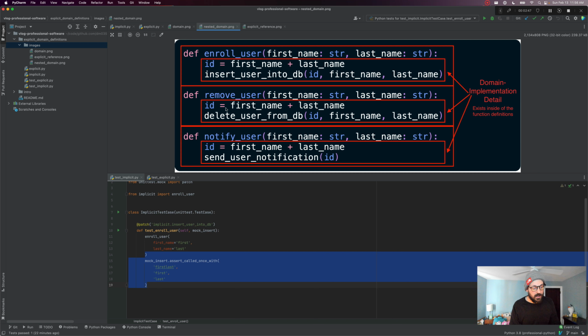And so this creates unprofessional software for three major reasons. First, extensibility. It's very hard to extend implicit domain definitions. In the future, as the concept of user changes for the company, say the company wants to add a surname property. Adding that surname cascades to every single implicit definition. There's not one place where we can update a surname. We have to update each one of these individual functions to accept another surname parameter and to provide it to the functions that they delegate to.